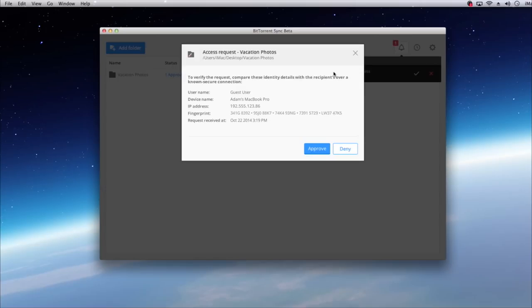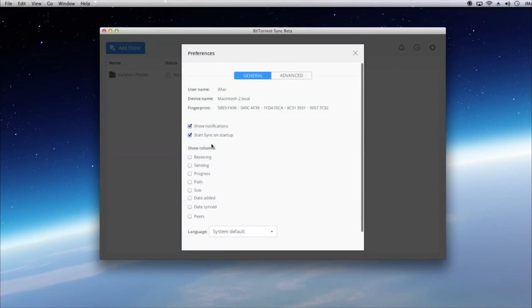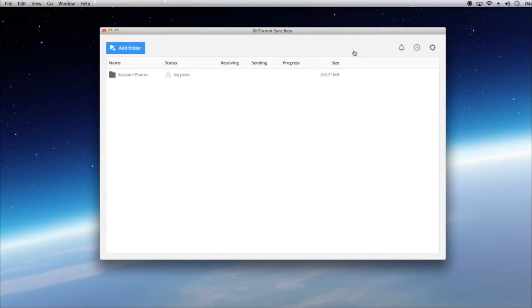Once approved, the folder will begin syncing. You can customize these columns to show things like progress, size of folder, and other information about the sync. A check mark will indicate that the sync has finished.